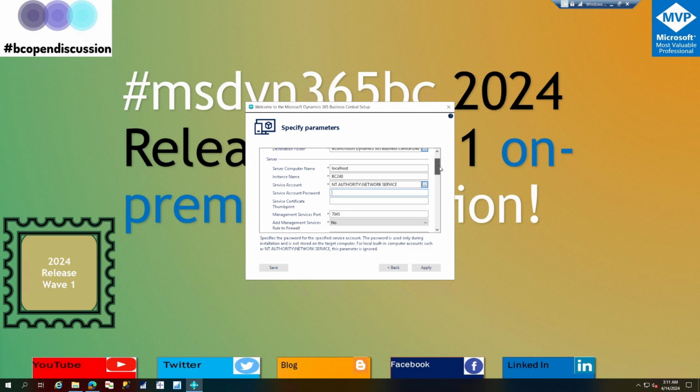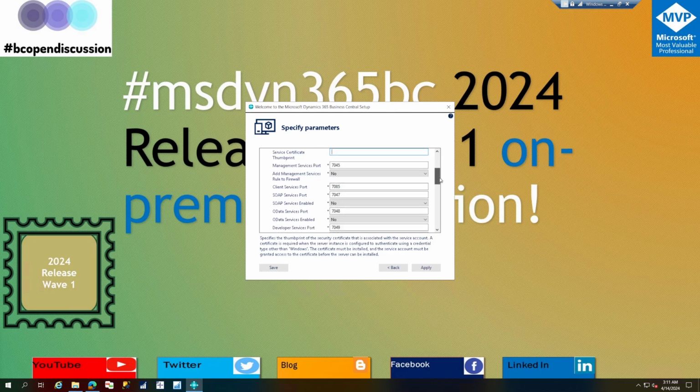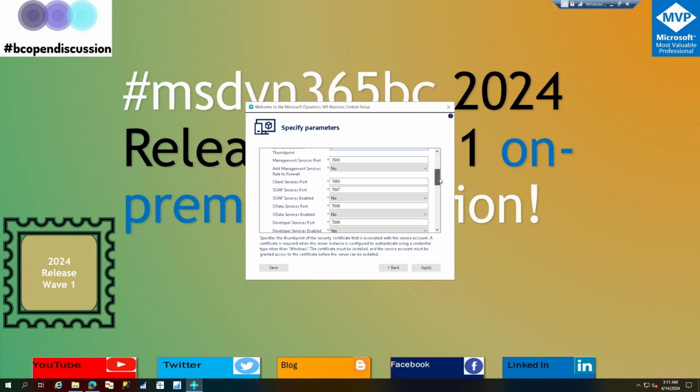Now, if you are configuring your environment with security certificates, then you need to specify the thumbprint here, and that will get attached to your service. Each middle tier service needs 5 ports now. Sorry, 5 ports now.